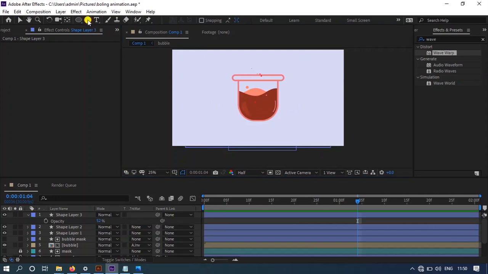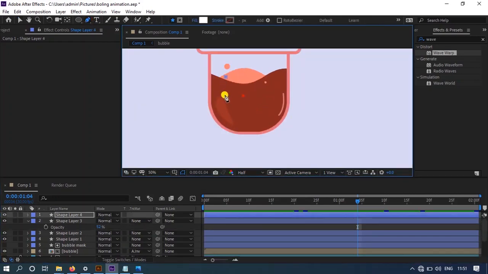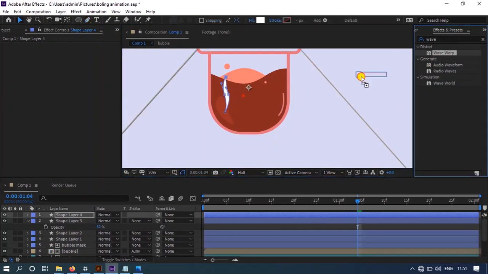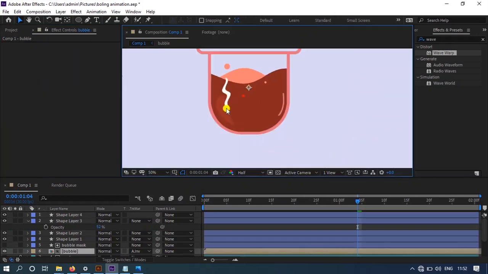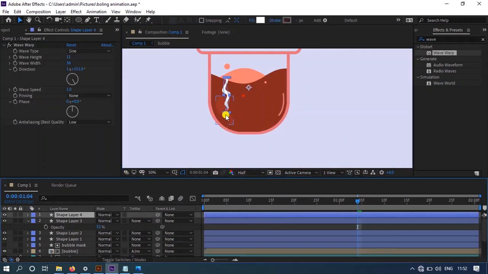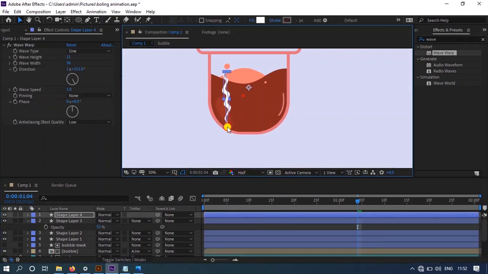Select pen tool and make a shape like this. And give the wave effect on this layer also. Now change the direction and some settings. Yeah, fine. Select this layer, enlarge it.